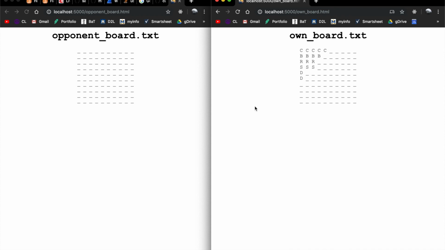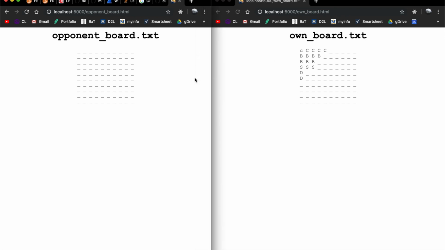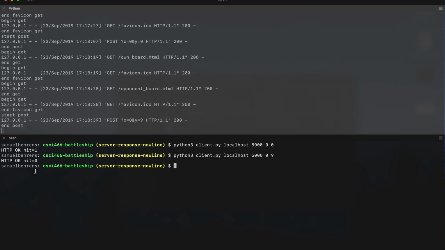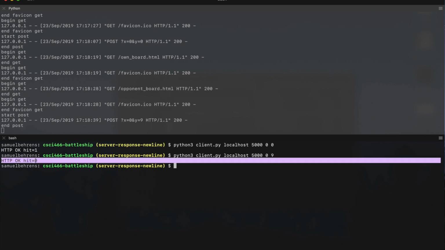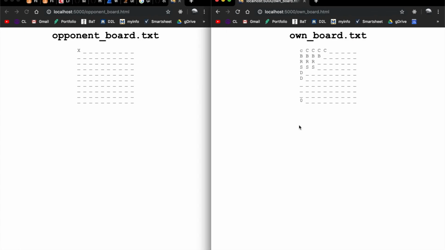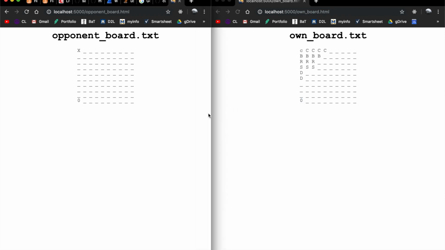We go back to our browser and refresh this. You can see that the C turned into a lowercase c, which is how we represent that a ship was hit. It's just the letter in lowercase, and if we refresh the opponent board, we can see that an X marks a hit ship. If we make it miss, we get an HTTP OK, but we get our hit as 0, which means we made a miss. If we refresh our own board, it'll show a 0 where the opponent missed, and if we refresh the opponent board, it shows a 0 where we missed.